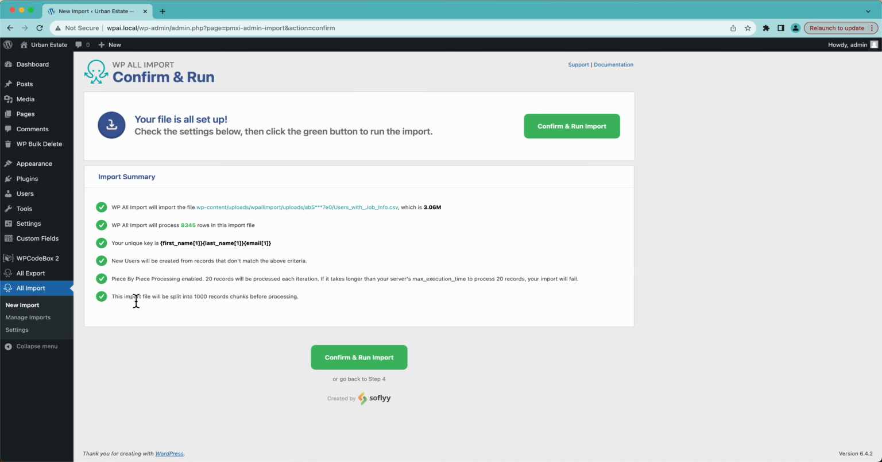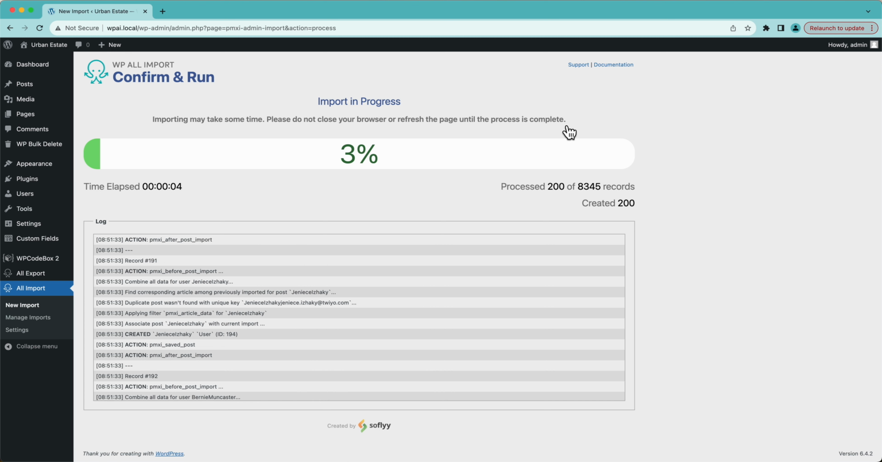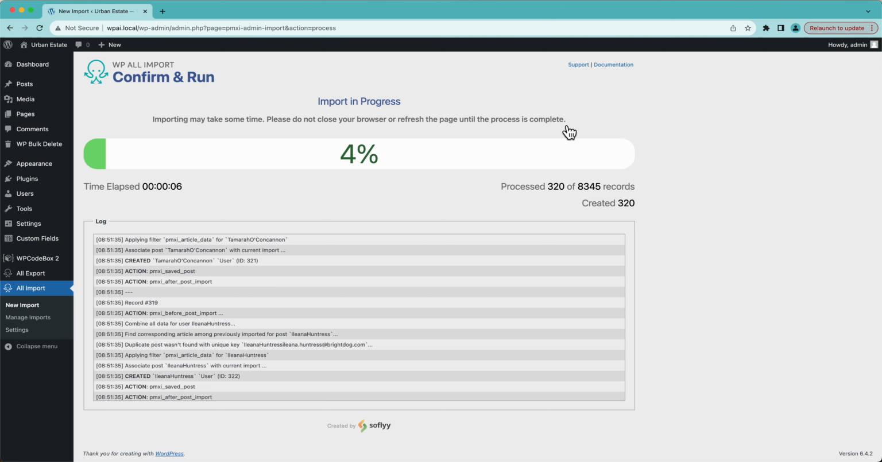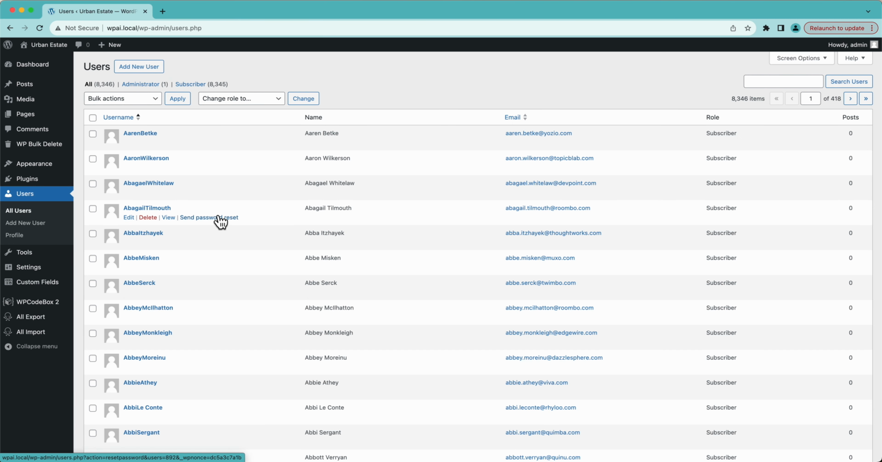All right, so this is just a nice little confirmation, our import summary over here. We're going to confirm and run the import. And this is a lot of users, so we'll let it run for a few minutes and we will come back when it's finished. All right, so our import was complete and all of those records were imported as new records. No duplicates were detected, nothing failed. All looks good. So let's go ahead and check out our fancy new user table over here.